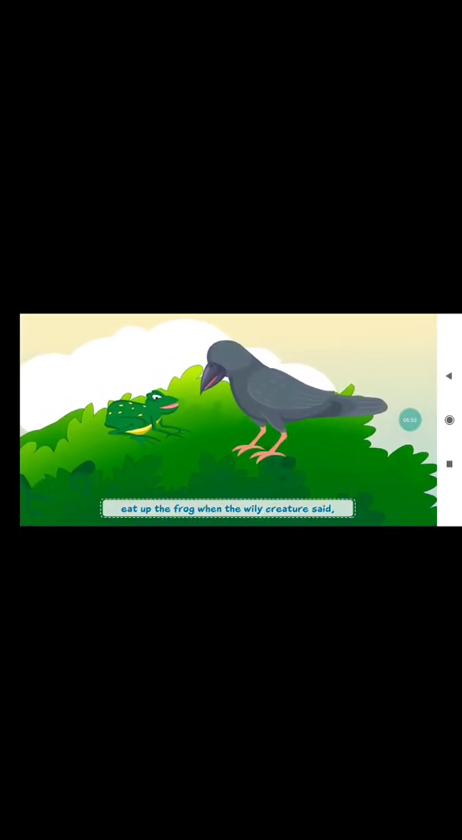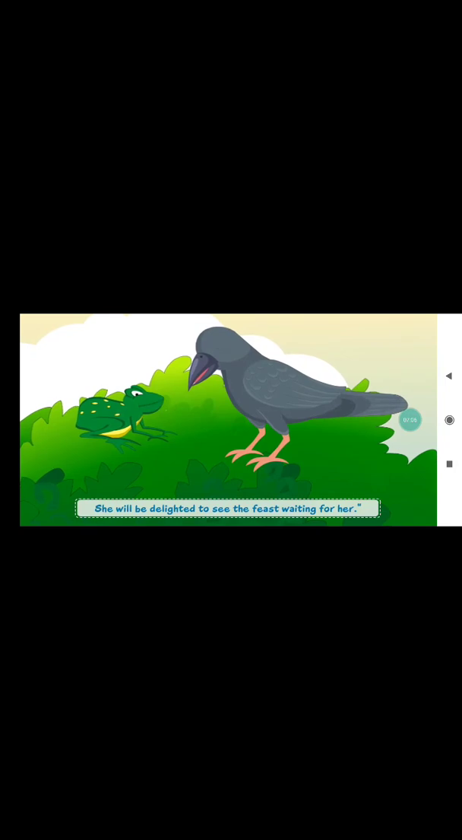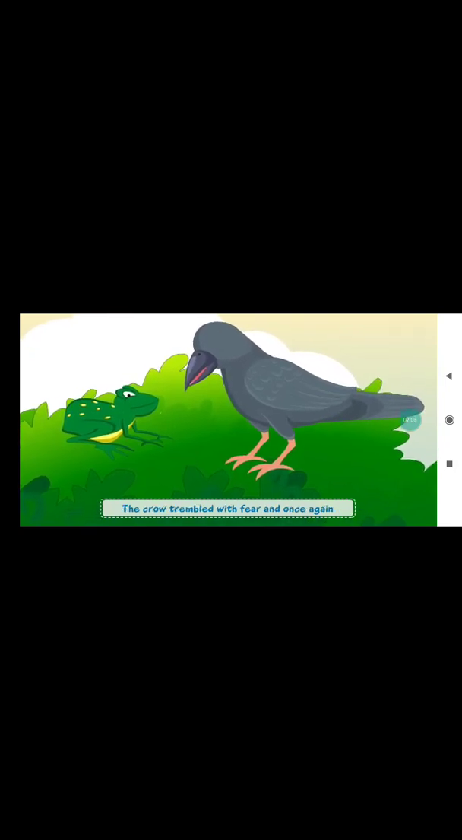She alighted on the top of a tall tree, ready to eat up the frog, when the wily creature said, "My friend, the cat will be here in a minute. She will be delighted to see the feast waiting for her." The crow trembled with fear and once again flew off with the frog hanging from her beak. She flew to a deserted temple on a high rocky hill. "Laugh all you wish, you foolish frog, but there are no friends here to save you." She was surprised when the frog laughed again.